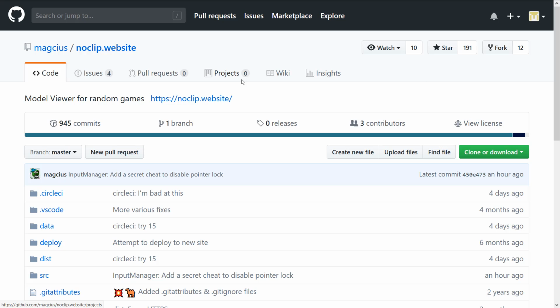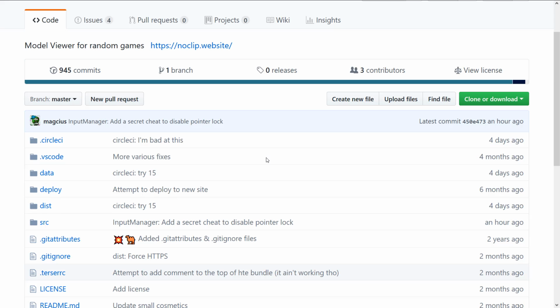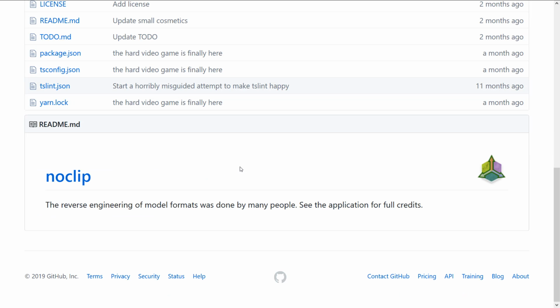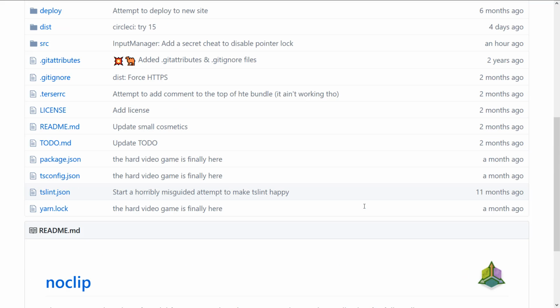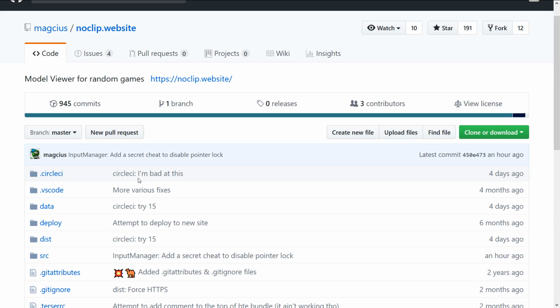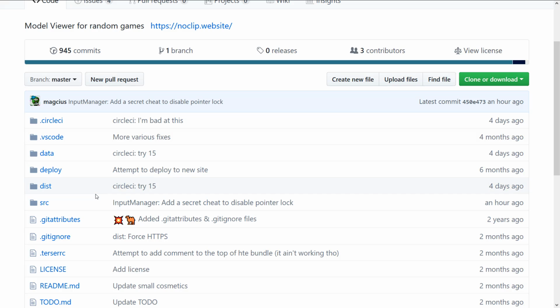Now, on the bright side, all of the source code for the website is also open source, MIT licensed. I will make this link available down below too. So this is the reverse engineering of model formats for multiple different people, applications for full credits. Again, it's MIT licensed. So if you want to download this for yourself as opposed to using their website, you can do so.